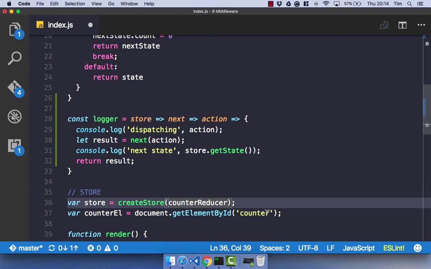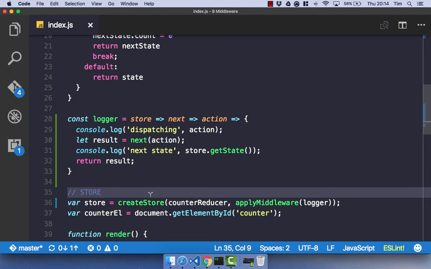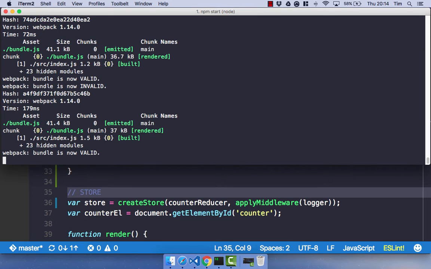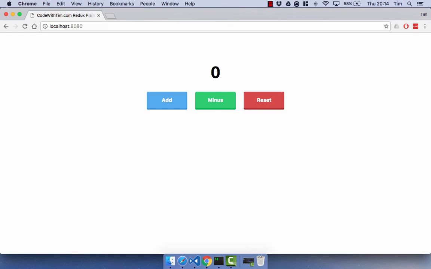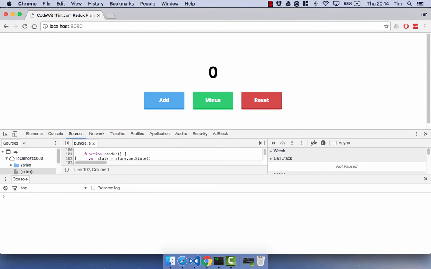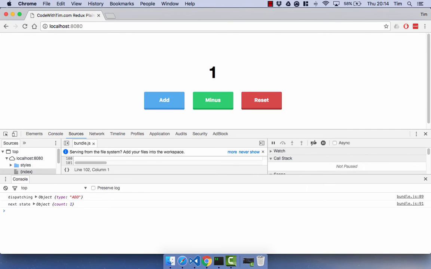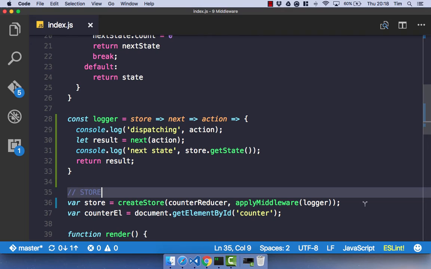So to use a middleware, it's actually really simple. All we have to do is just pass it to our createStore. So we pass the applyMiddleware function and then we just pass in our middleware, and that should work. Let's go ahead and save that, open up your terminal, check that Webpack has built correctly, and check your browser out, open the console, go ahead and click an action, and you can see here we have dispatching an object of type add and our next state, and that is our next state. And that's actually all there is to a middleware.